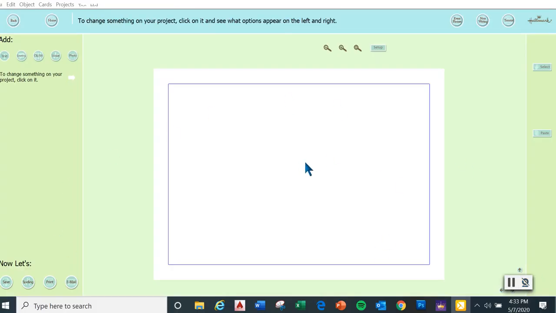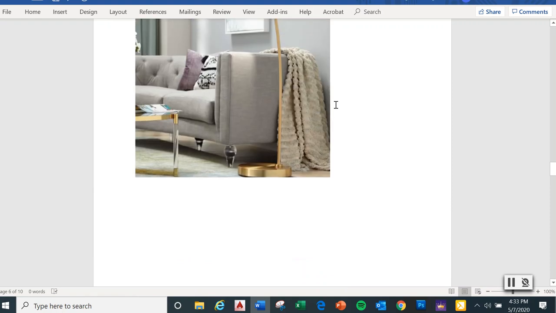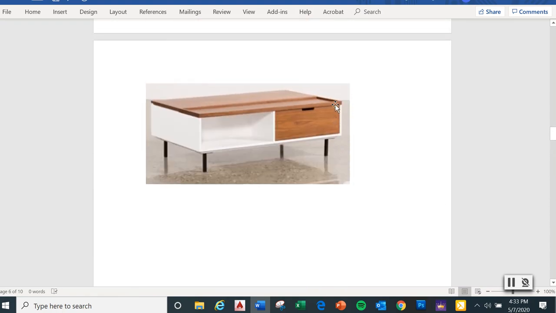I use a program that's really called Hallmark Studio, but you can use a Word doc, you could use PowerPoint, whatever it is that you can just drag and place photos on. In this instance, I have just a blank canvas, and I have a Word doc. This Word doc has all of my pictures of everything I love.